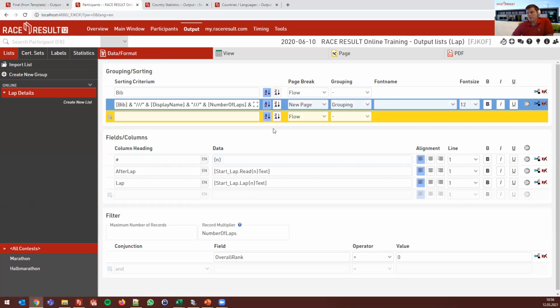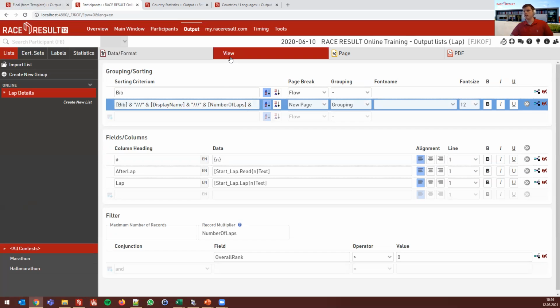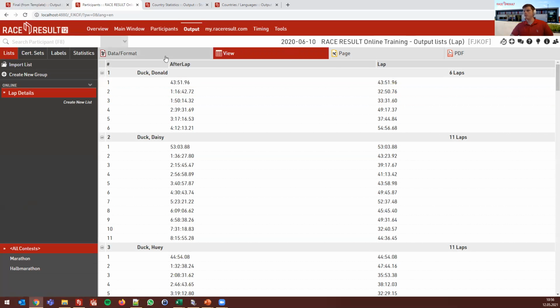And here, another example for the grouping. So we have the bib, then we have 3 slashes, which means, okay, this should be written into the next column, then show the display name, then jump to the next column, and then write the number of laps and the fixed text laps. And that way we receive this grouping, or this kind of subheader. And that was the record multiplier already.